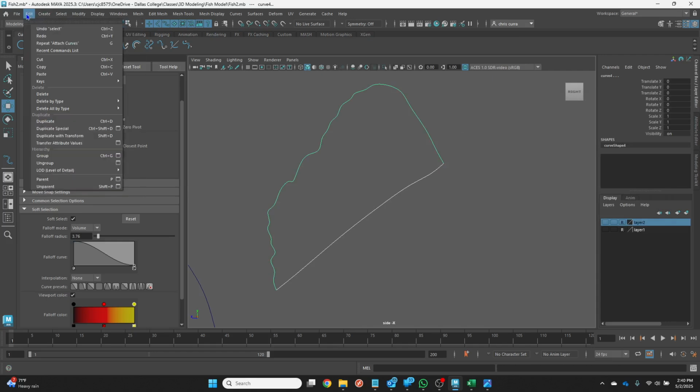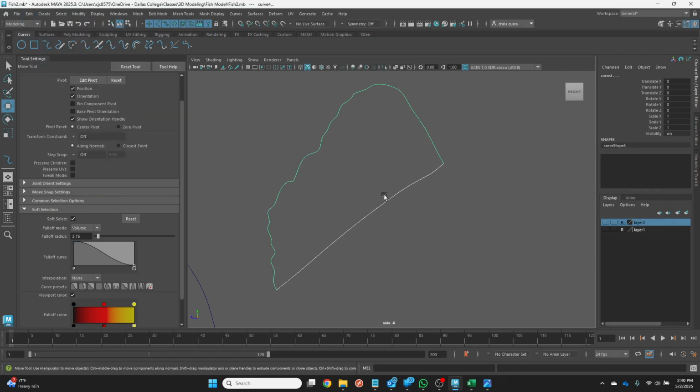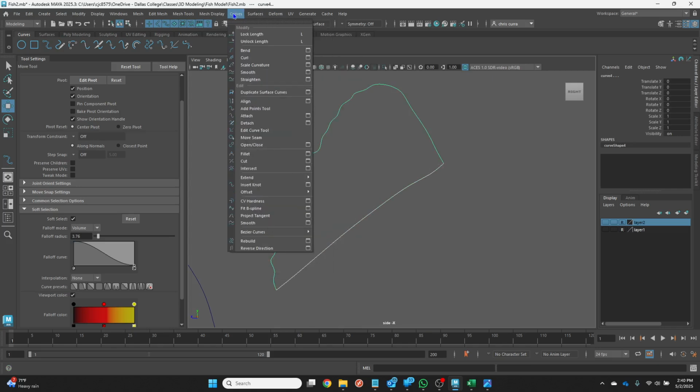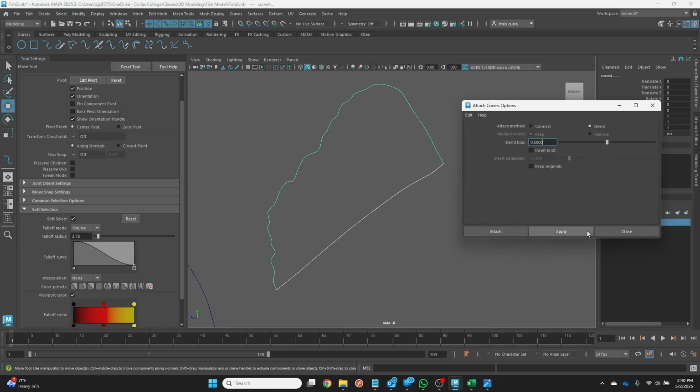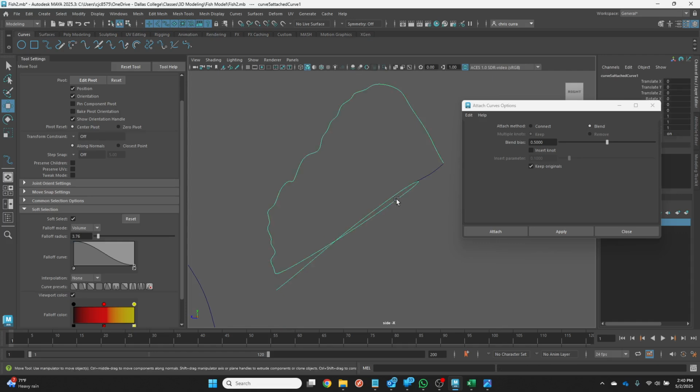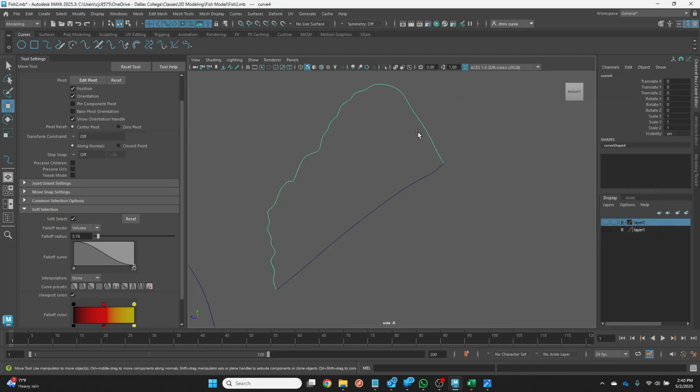Let's do this. Let's delete history. Edit, delete by type history. Sometimes curves attach. Let's just reset and click go. Oh, okay, so it looks like we do have a completed. Nope. Man. All right, so let's try this a different way.